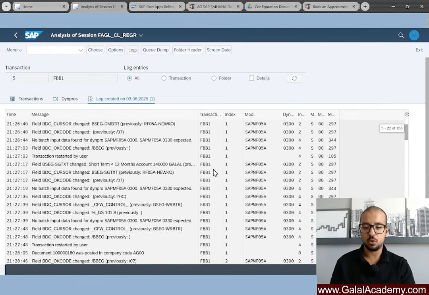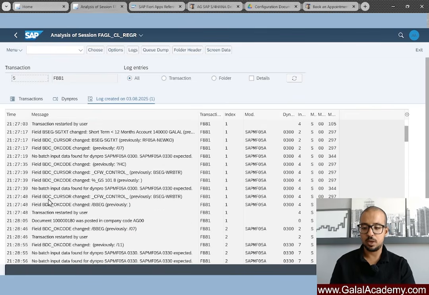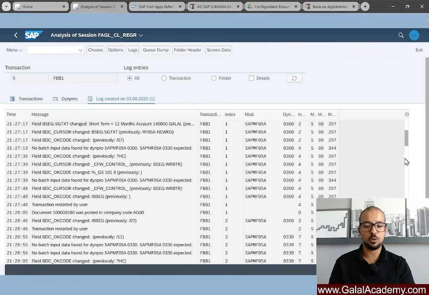And you see here, if you check below, you can see transaction restarted by user. And then after we restarted it, there was a document posted, and this is the number of the document. So you can see all the details. Everything has been logged. Now we continue to transaction number 2 and so on.